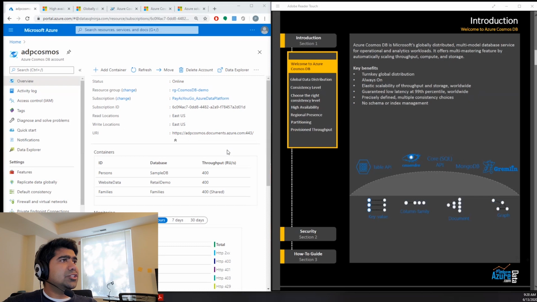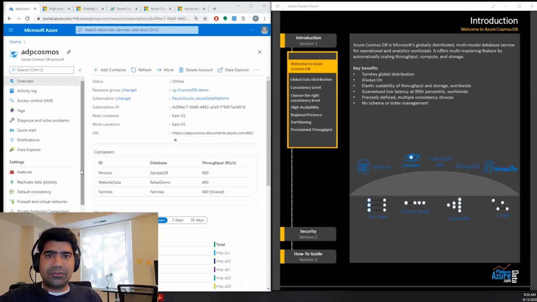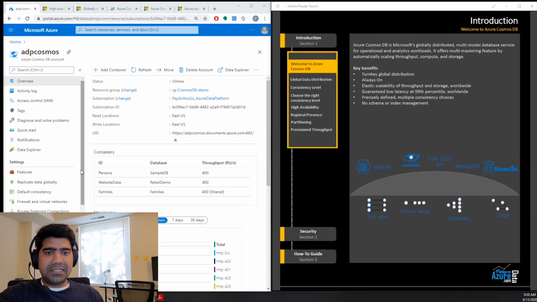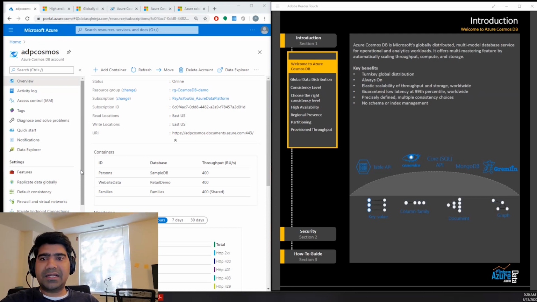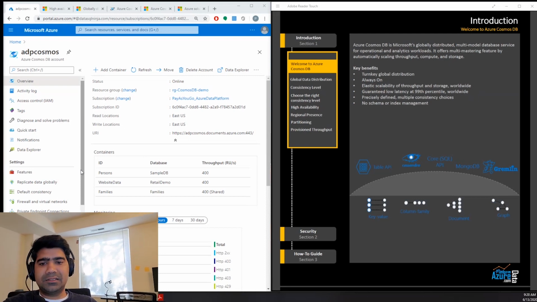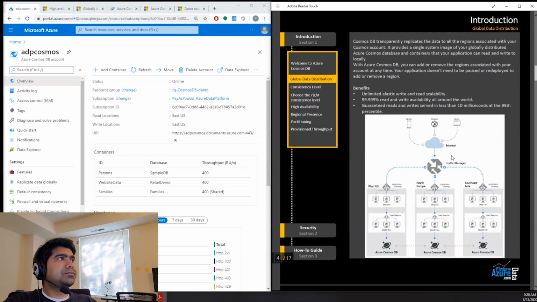Right. And then next one is no schema or index management. Cosmos DB takes care of the indexes automatically. So you don't have to worry about how you are going to create indexes and how you have to manage them, right? That is also one big advantage because that takes a big overhead off your head, right? So with this, let's go to the next slide, which is about global data distribution.